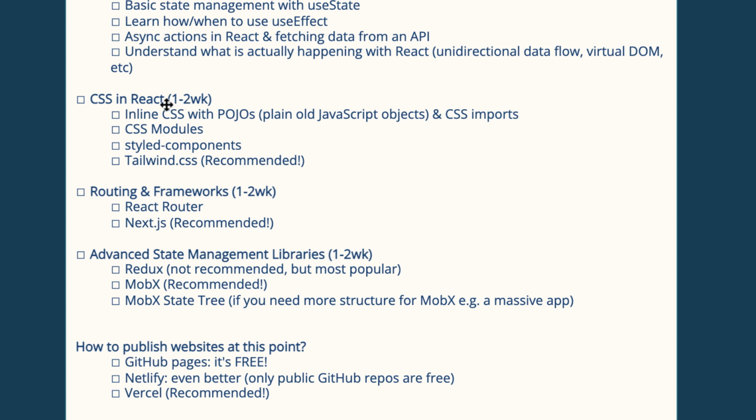You'll notice I put 1 to 2 weeks here as the timeline, but it is something that you want to give yourself a little bit of time aside to learn because there's some methodology that goes into it and there are several options you can use.